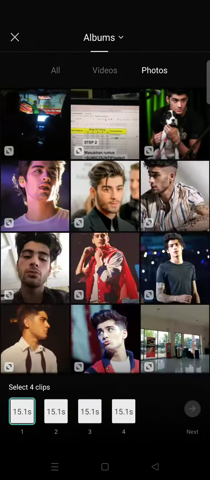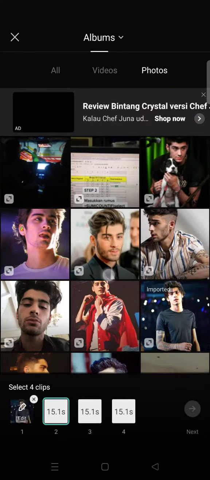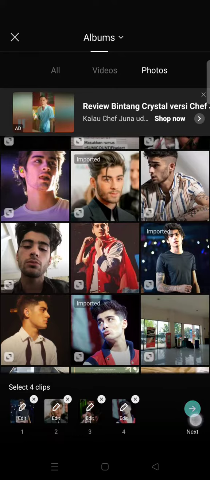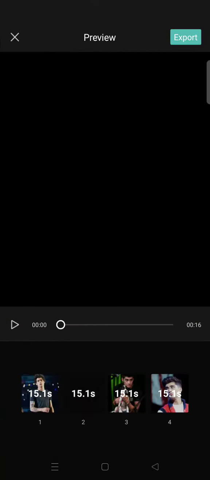So what you need to do is you can just click on use template first and add photo or video that is needed for the templates. For example, I want to add these 4 photos and click on next.